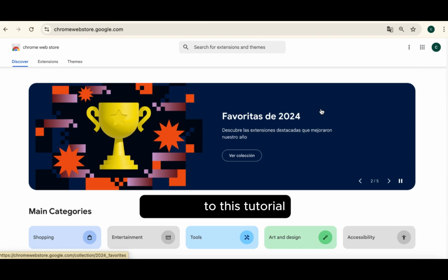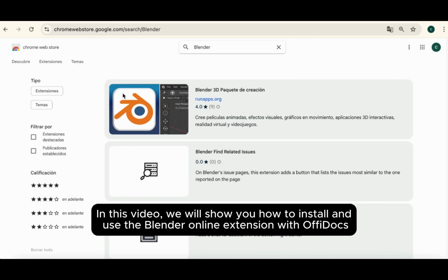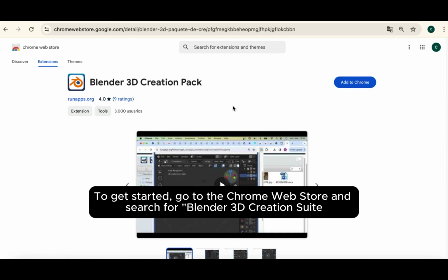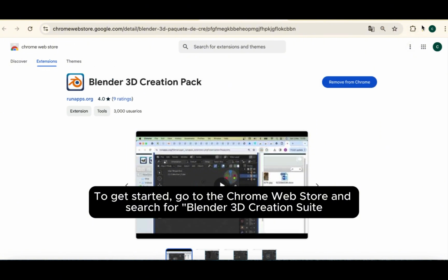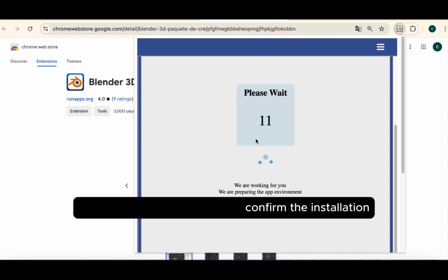Welcome to this tutorial. In this video, we will show you how to install and use the Blender Online extension with OffiDocs. To get started, go to the Chrome Web Store and search for Blender 3D Creation Suite. Click on Add to Chrome and confirm the installation.